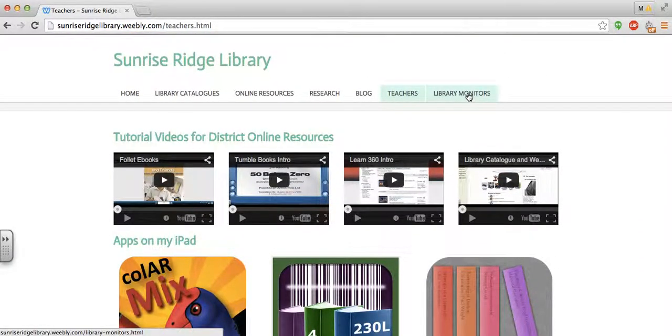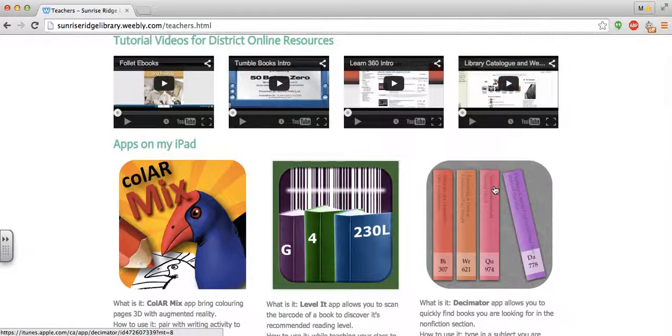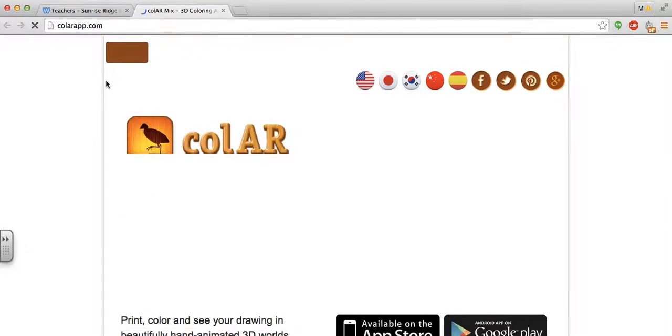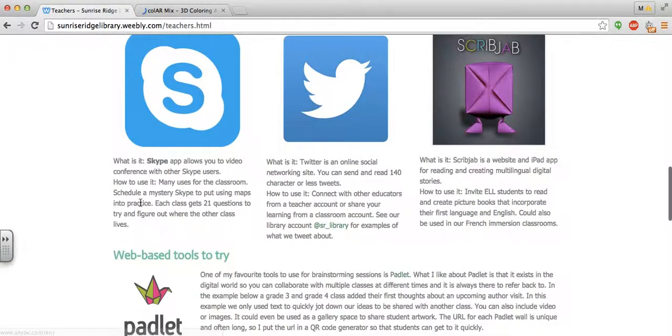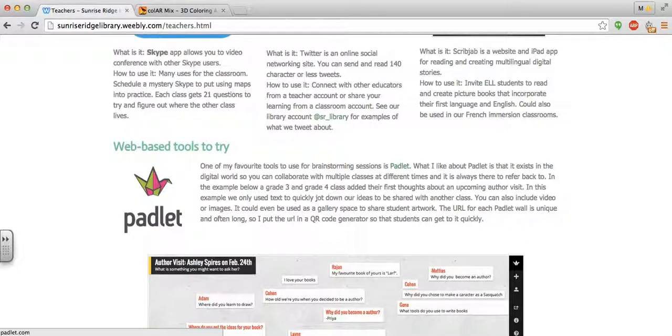And Library Monitors page stayed just the same, so that's what I've included so far. Again, just like the online resource page, all of these images are connected with links that will give you more information about that app or about that web-based tool, so that teachers can explore more.